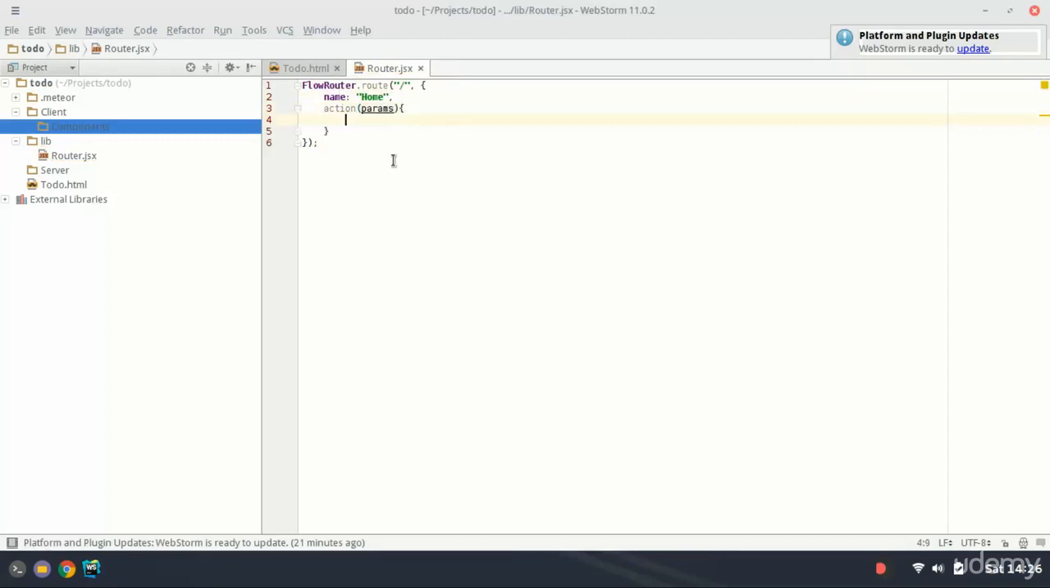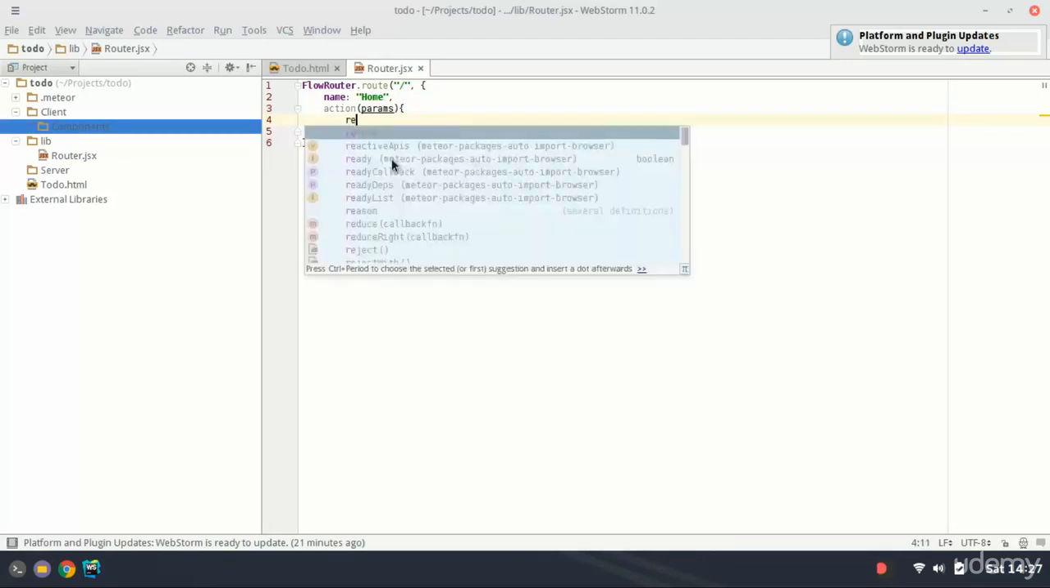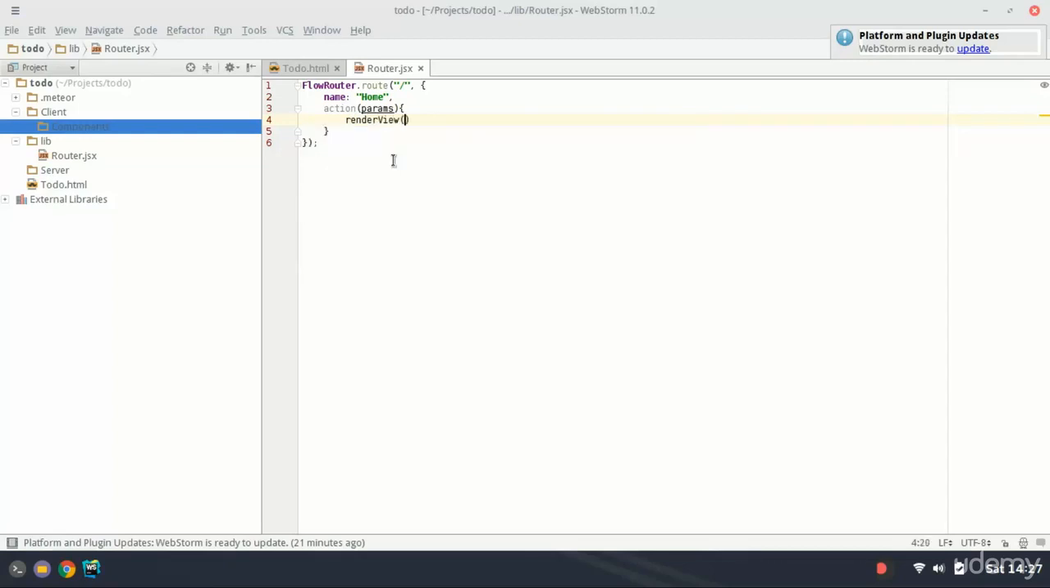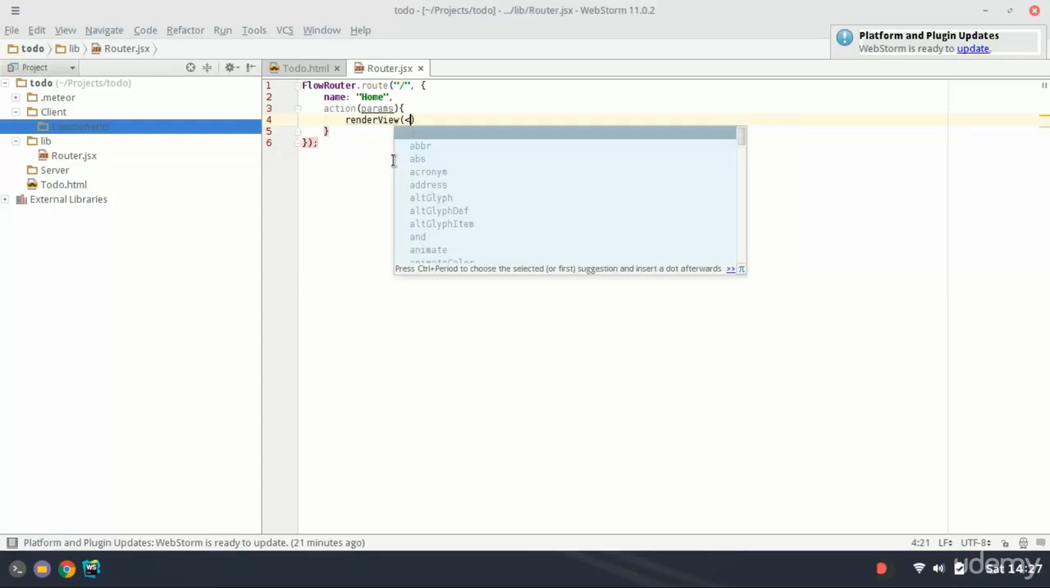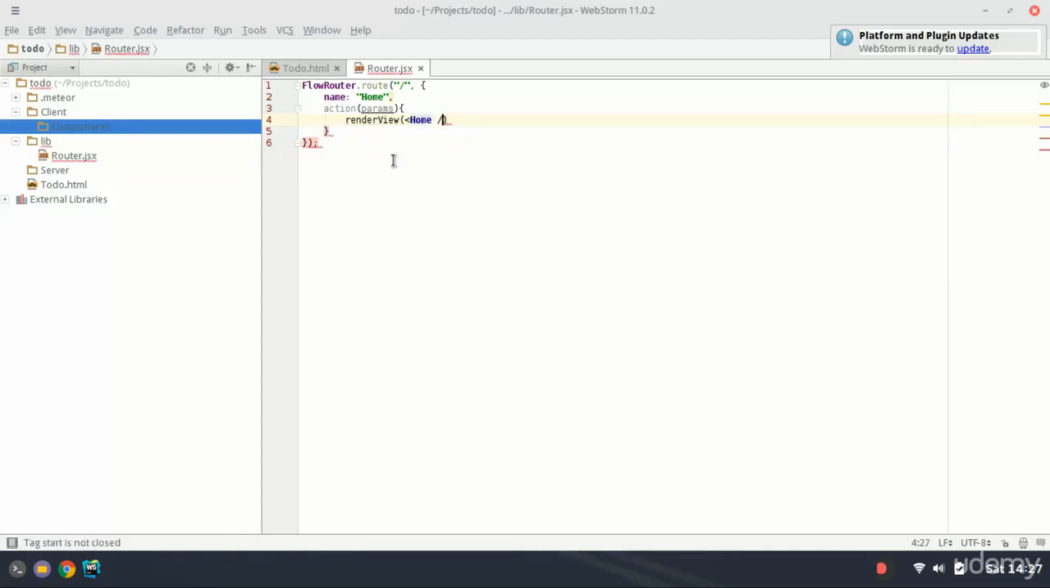Then we open that up, and I'm going to reference here a function that we haven't yet actually created, but we're about to. So the function name is going to be renderView, and then in here I'm going to create the object. So this is going to be home, and this is the React component that we're going to create. So basically we have a function here that we need to create called renderView, and we pass that a component.